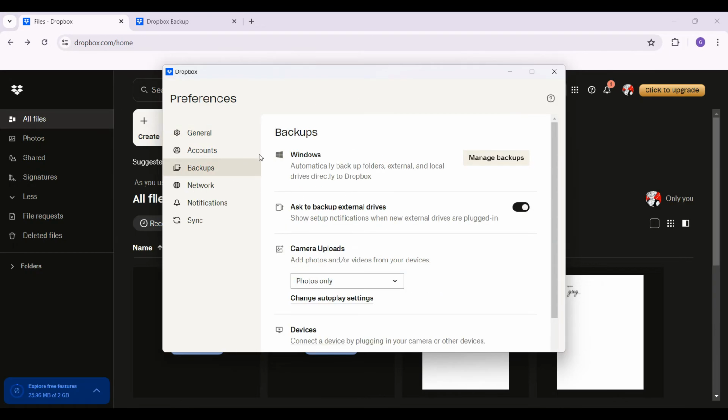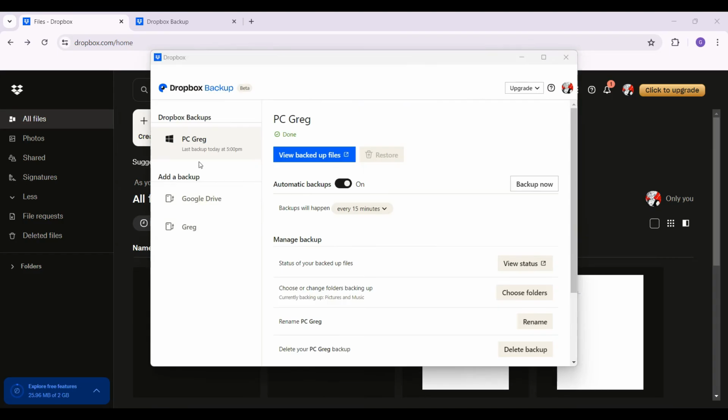In this section, well, as you can see, here's backups, windows, ask to backup external drives. Now let us simply click on this manage backup button right here. Well, as you can see, I have input my Google Drive here as well, but I just want to backup my external drive. That's my pen drive. I'm gonna click on my pen drive's name right here.